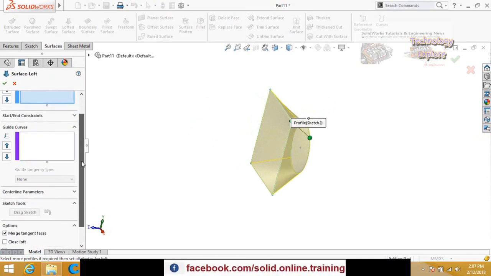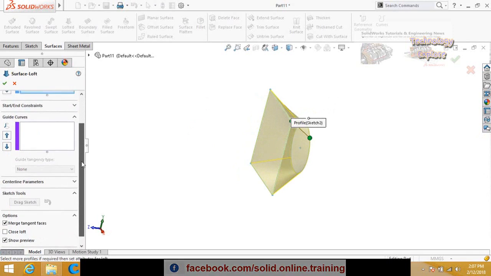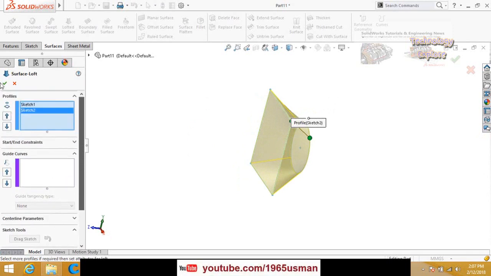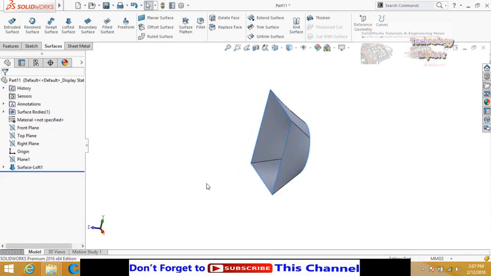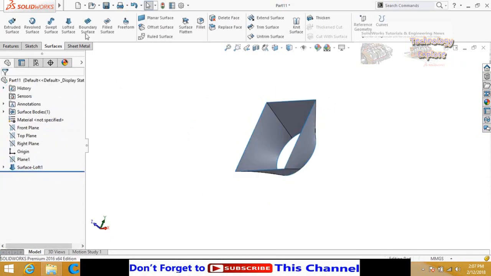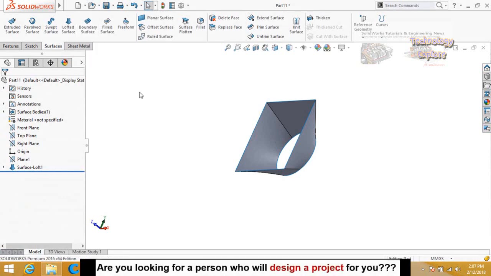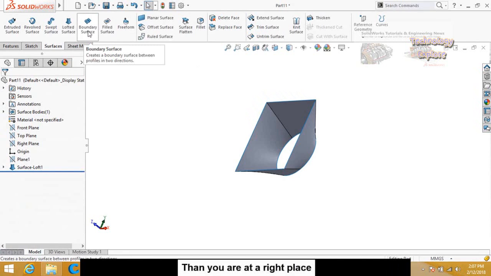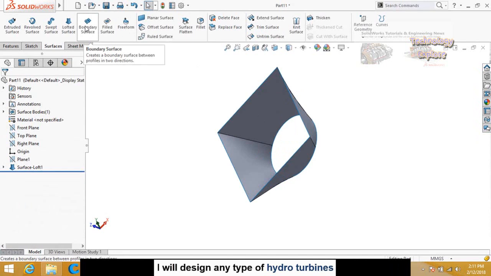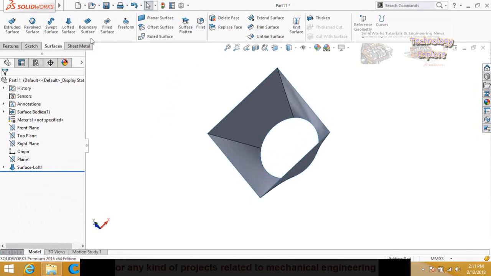Press OK button to apply this command, and these are the rest of the options for this command. So after lofted surface we have boundary surface command. We have another very important feature in SolidWorks that whenever you hover your mouse on any of the commands, a short text will appear describing the work of the command. So here you can see for boundary surface command, it will create a boundary. So let's see how it will create a boundary.